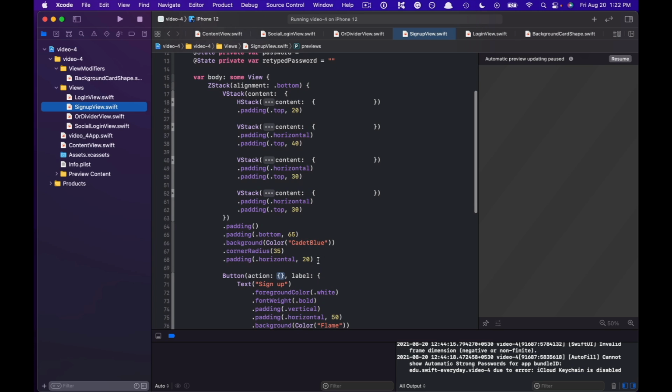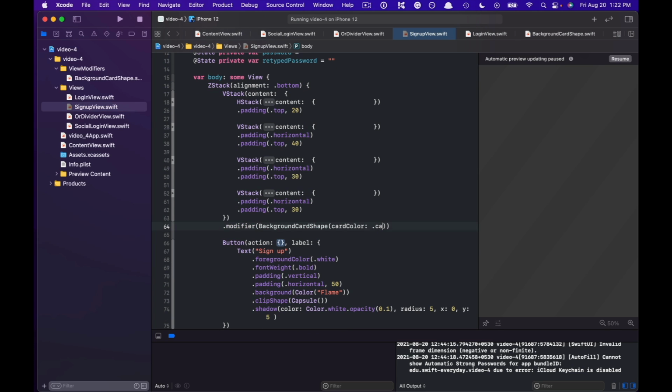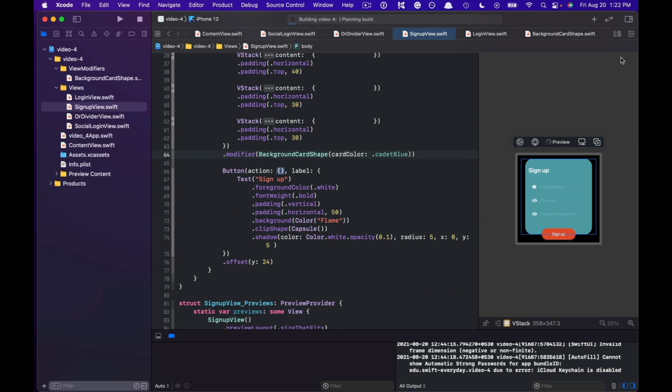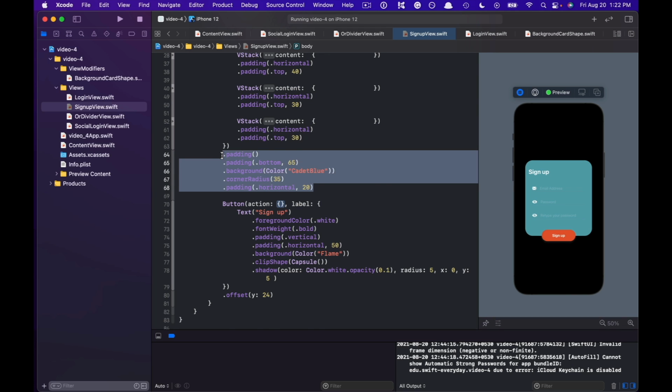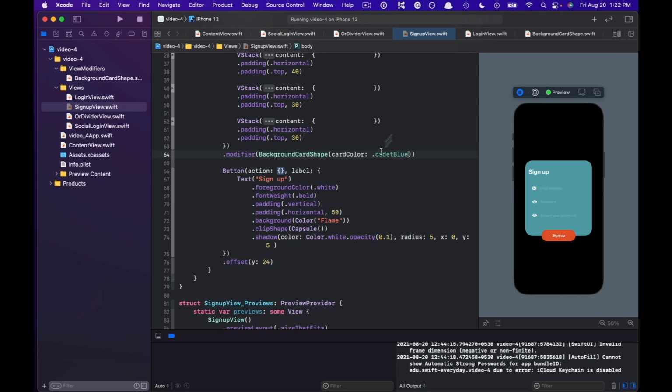Right here we have a cadet blue, so instead of this we can write cadet blue, which is already available there. And if you resume, nothing has changed. Just to demonstrate, this was the previous, now it's running. It can be done on many things.